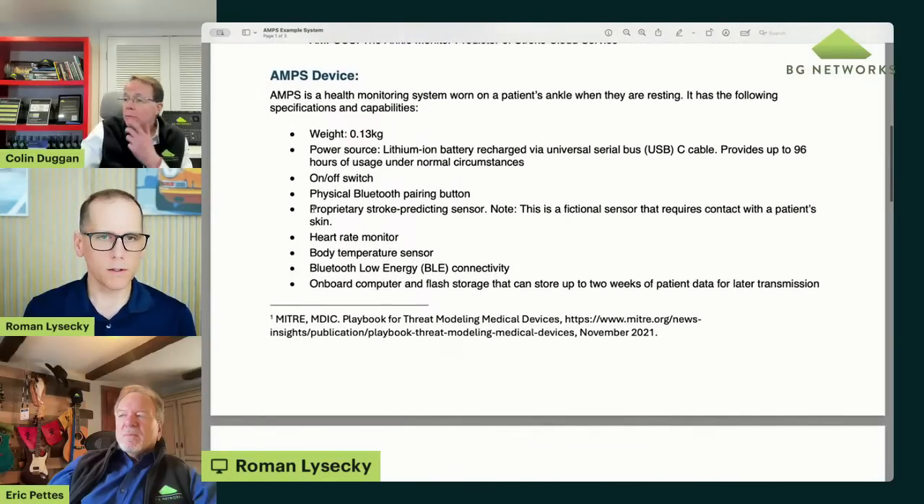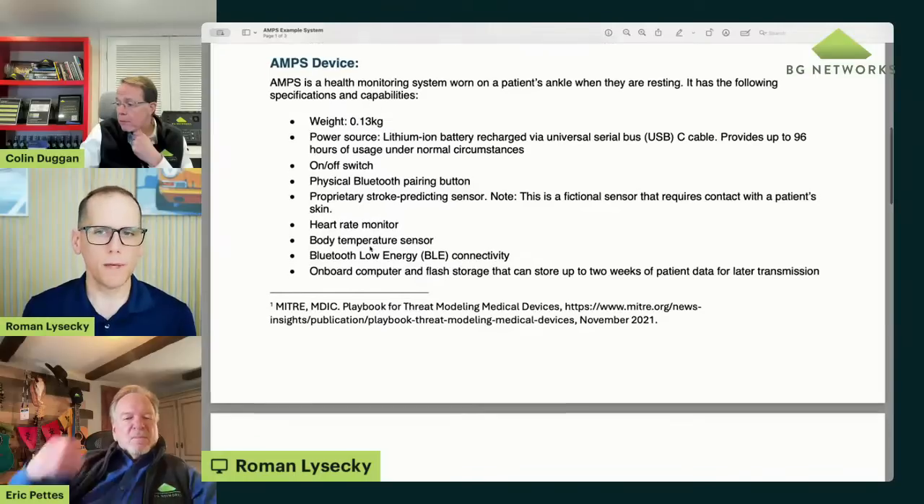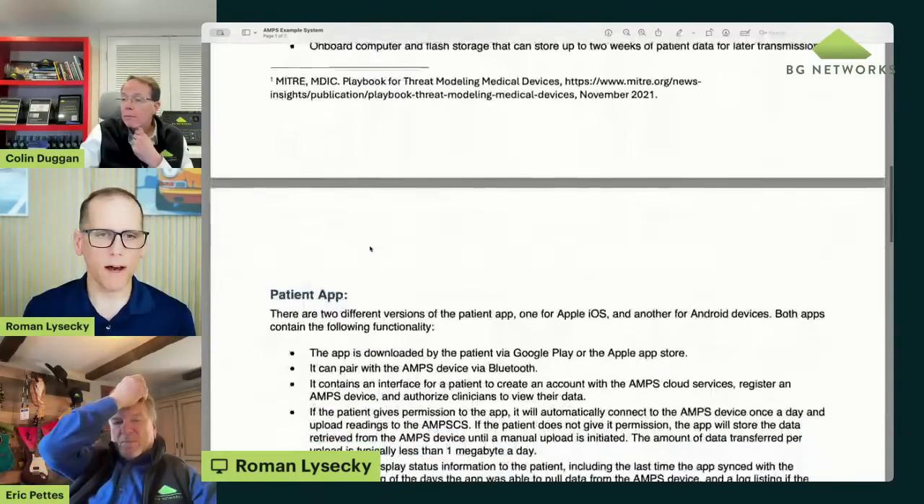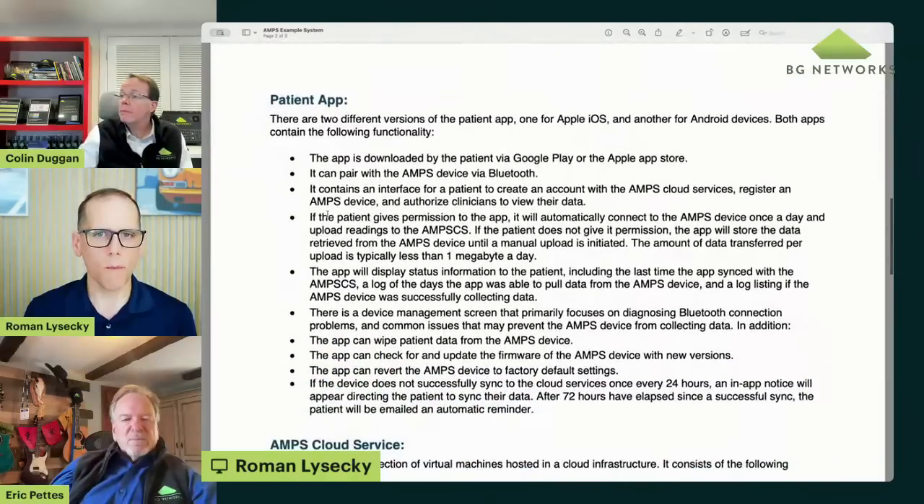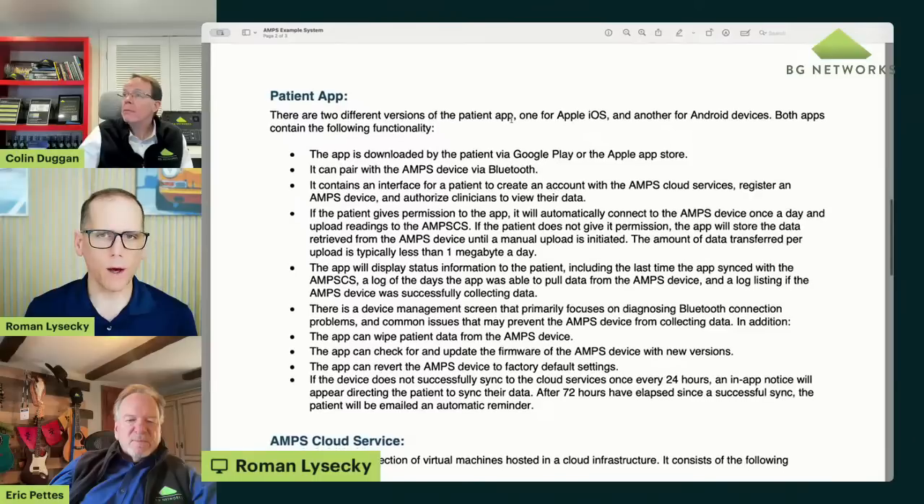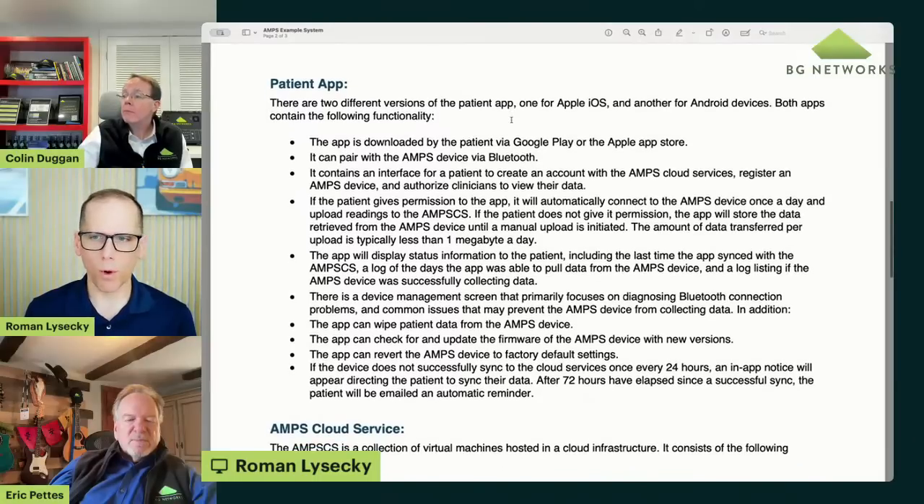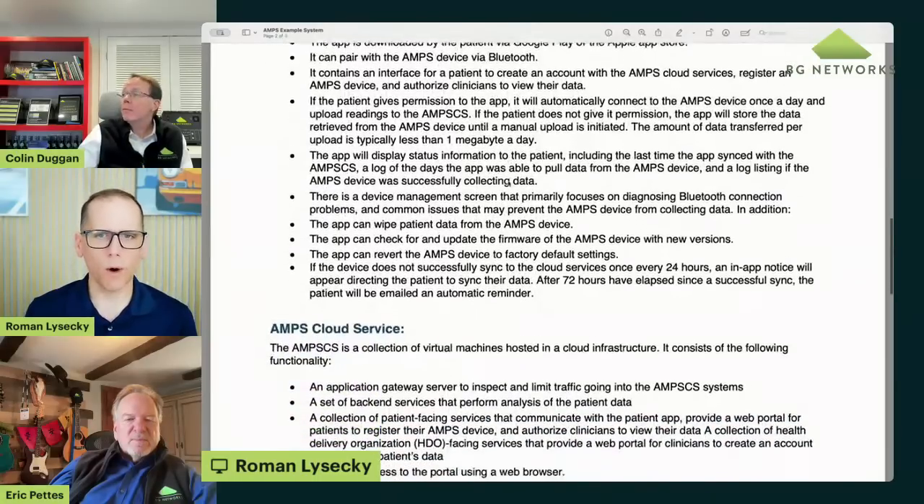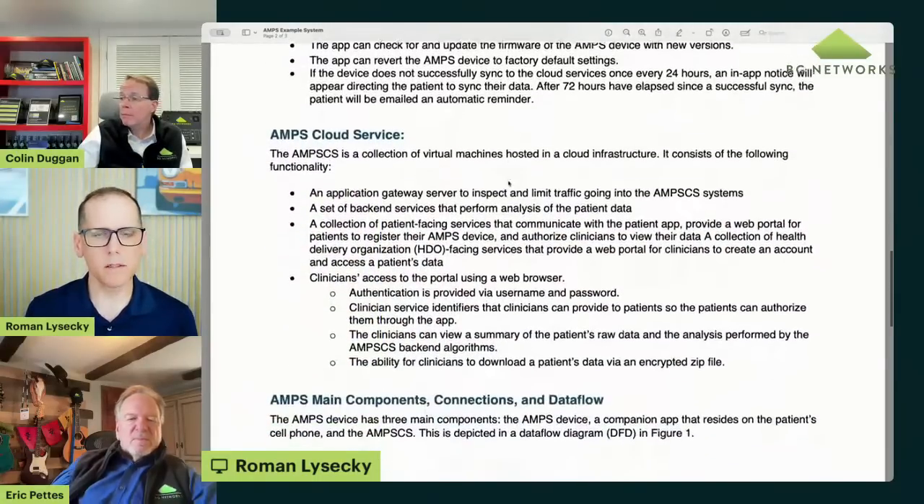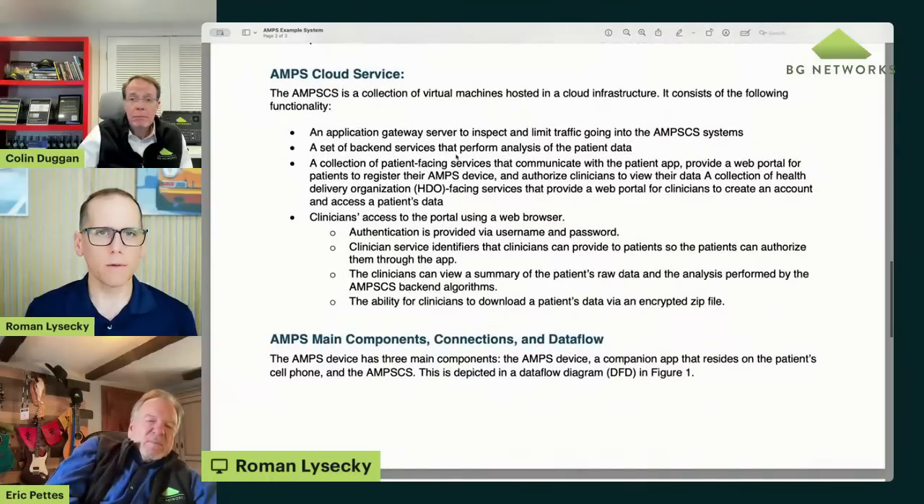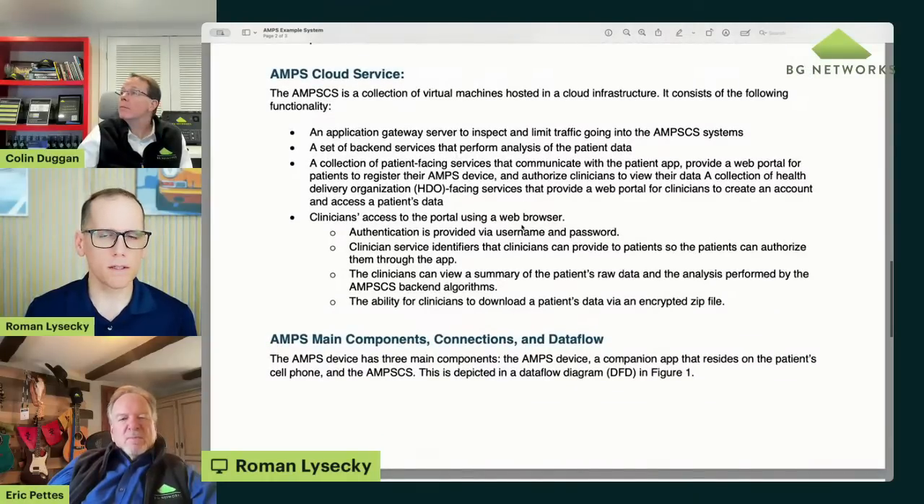So you can see there's a stroke predicting sensor on this. There's a heart rate monitor, body temperature, BLE, and various components that are provided. We have a basic overview of the patient app that runs on the system. There's an Android version and an Apple iOS version. We won't go through all those details, but it's a basic overview of what it does, how it operates, along with the cloud services that are part of the system that allows the access there.